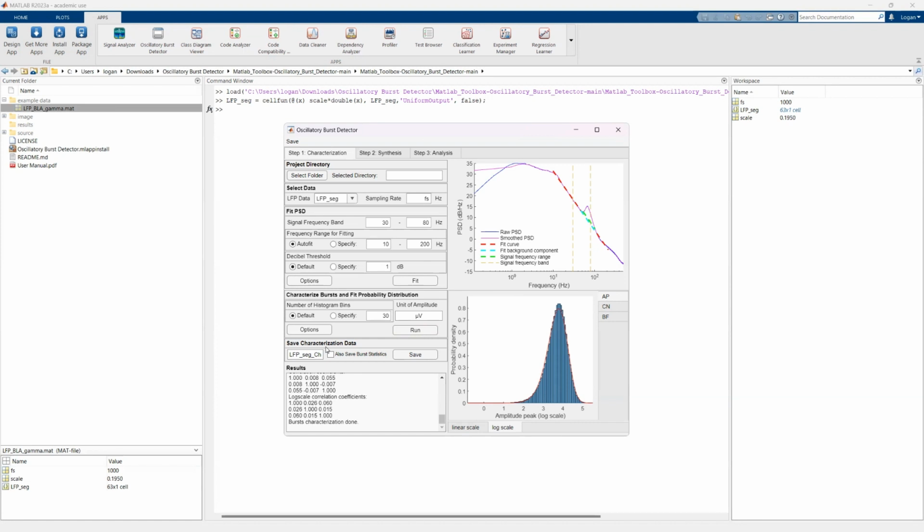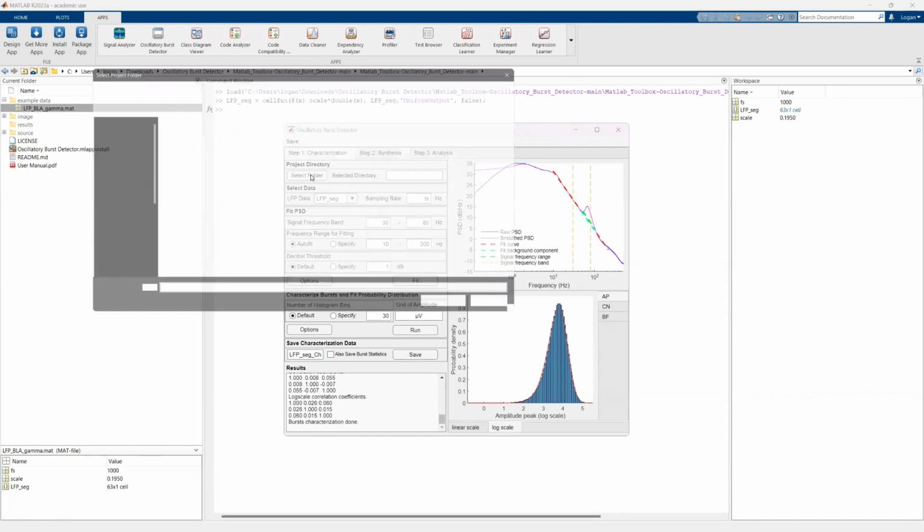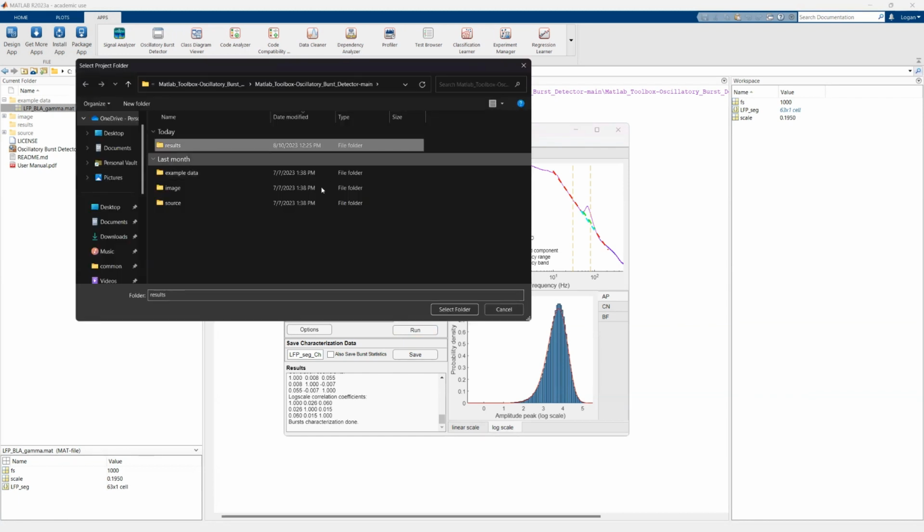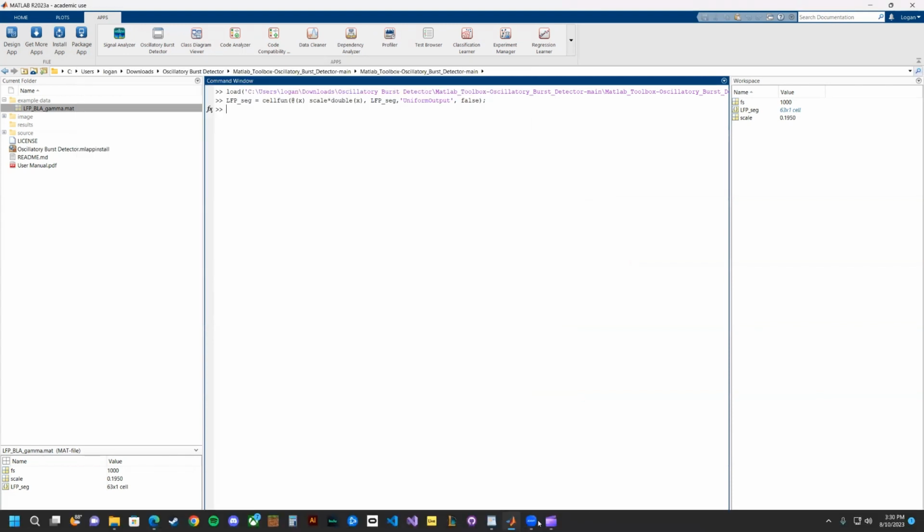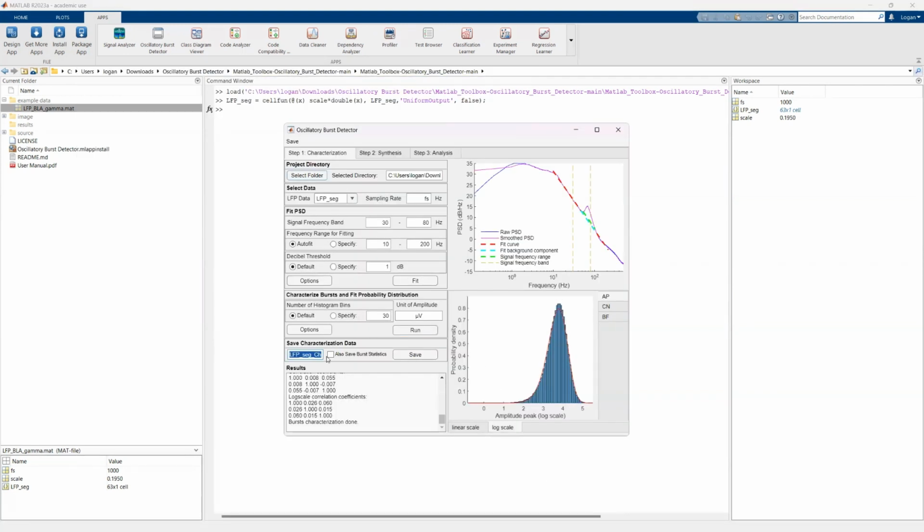So now that we've obtained the characterization results, it's essential to save them for future reference. So in the project directory panel at the top of the GUI, you want to select or create a folder where you want to save all the results for this example LFP data. So I'm going to use a folder titled results. Then we want to enter the name of the data, such as LFP BLA gamma, in the text box located in the Save Characterization Data section at the bottom.